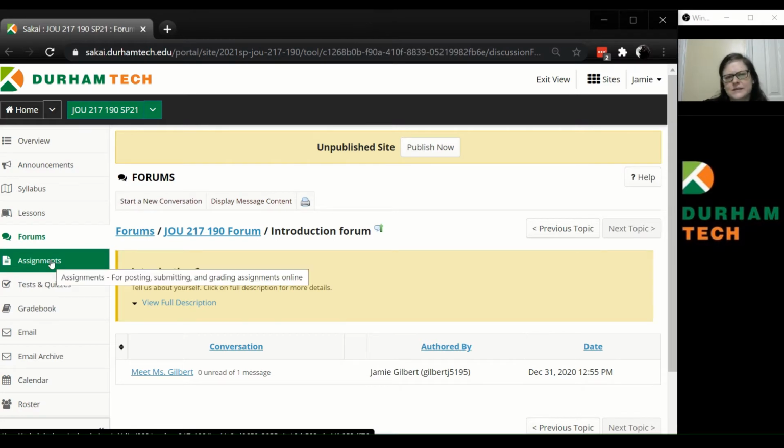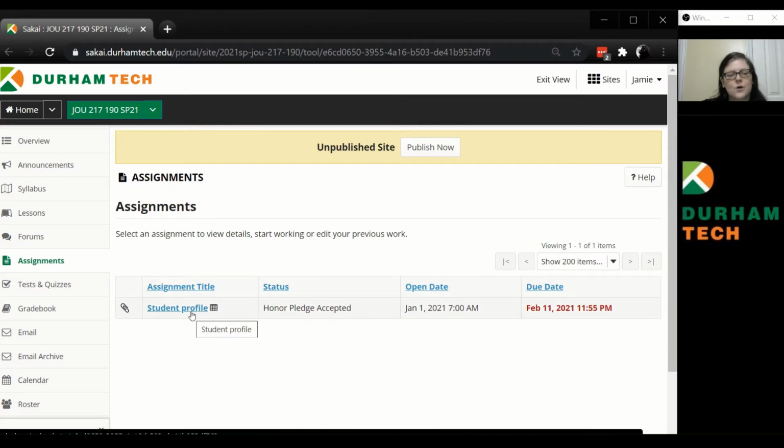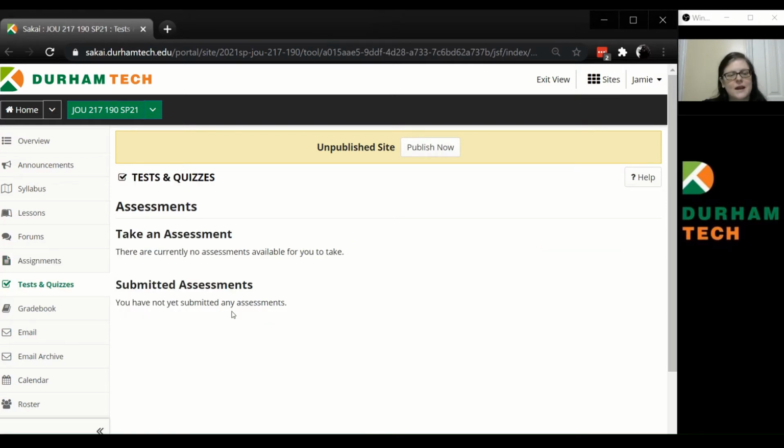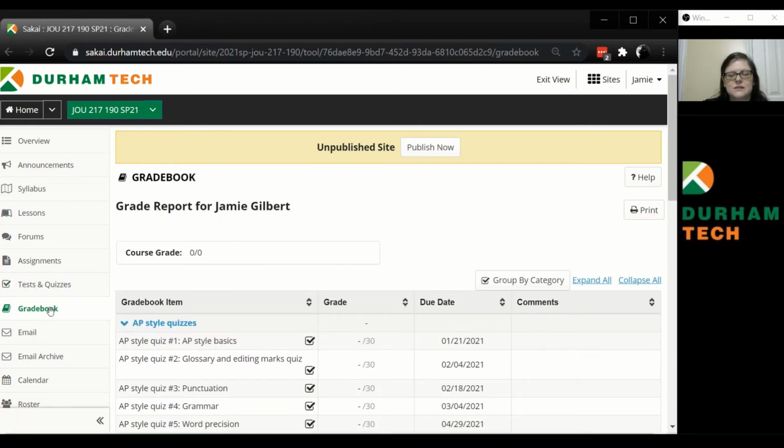Now you have assignments. Whenever an assignment is open, you can click on it and see it, which right now we have our student profile open. You'll also have tests and quizzes. There's none open right now. And then you'll see the gradebook. This is where you can keep track of your course grades.